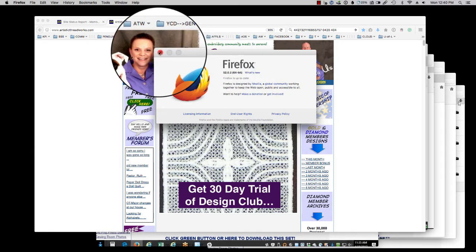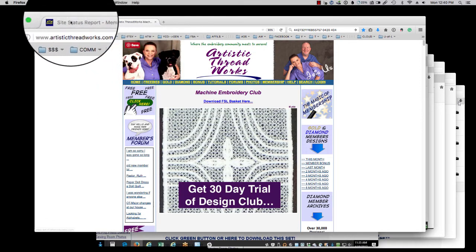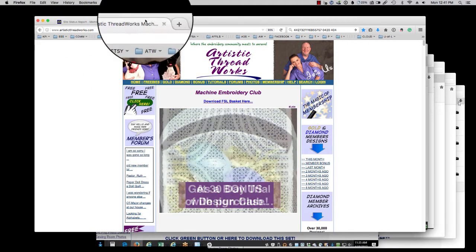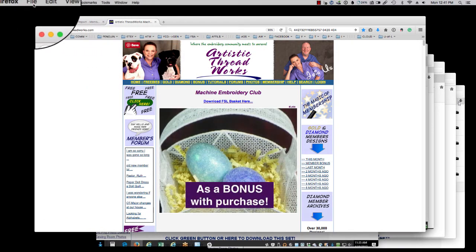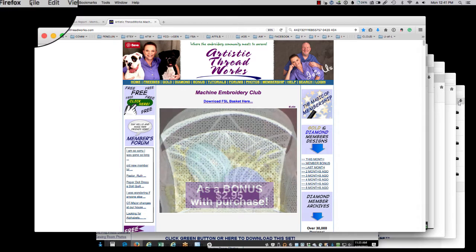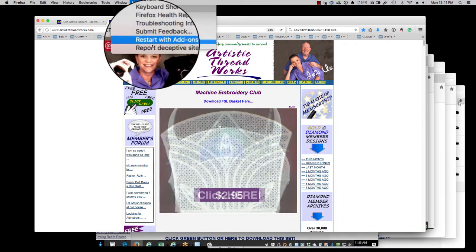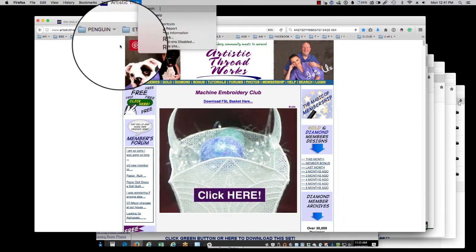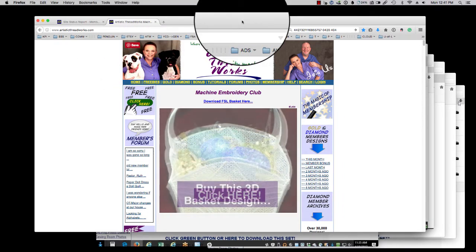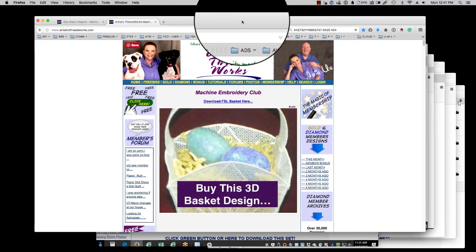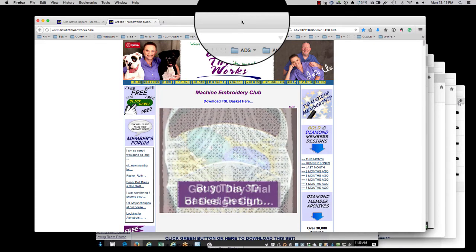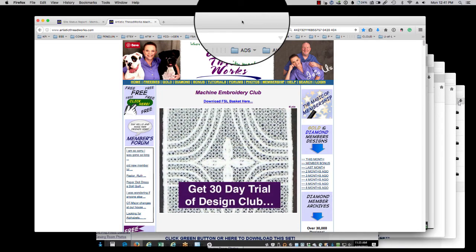Now, if you're running Windows, you would come to the menu along the top here, and you would choose, I think it's Firefox Help, and then choose About. So it'd be Help, About, and that will tell you your version of Firefox. And if you're running 52.0.2 also, then you may have noticed the error.